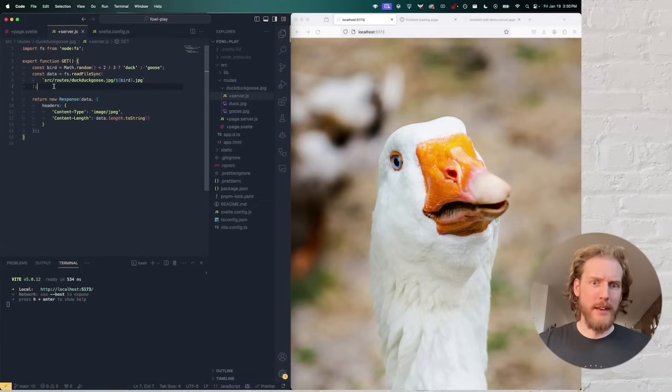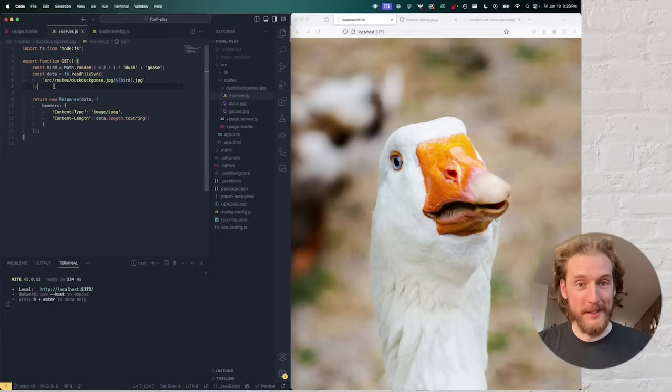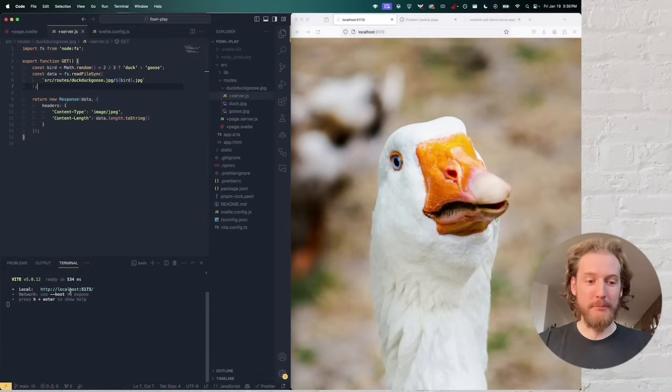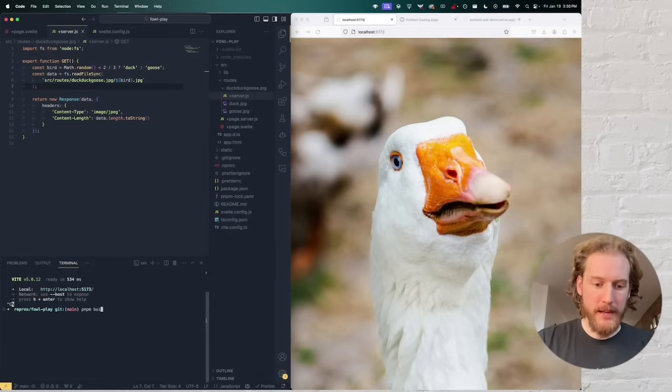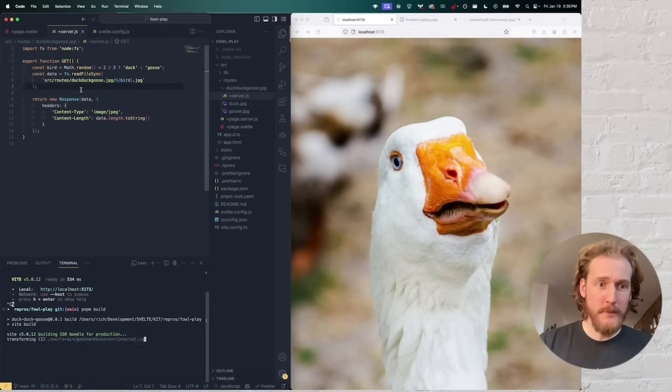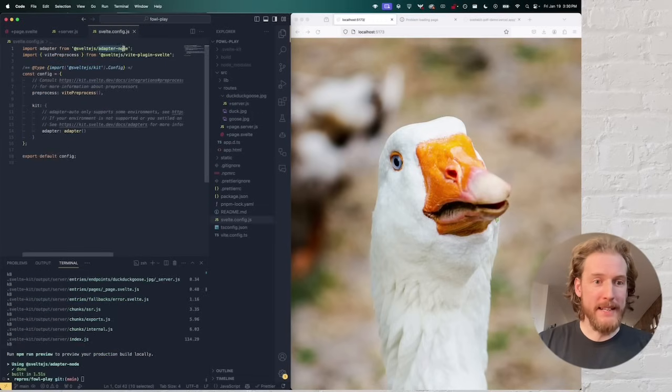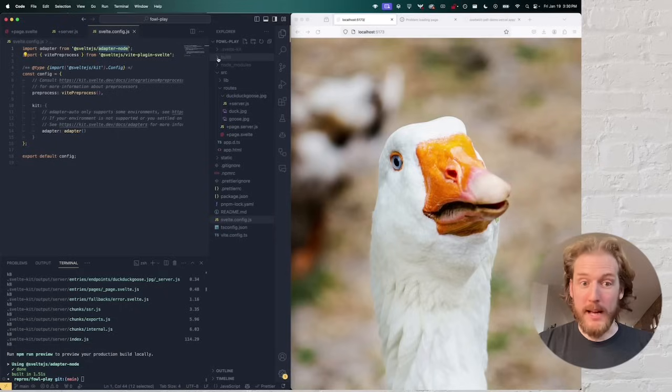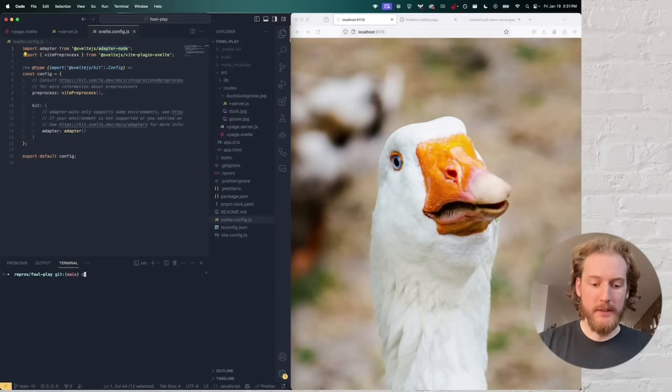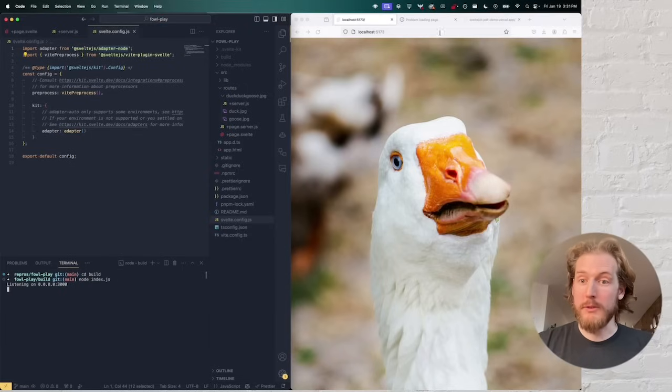We could use FS create read stream, but then you've got to convert it to a web native readable stream and so on. It's a bit of a pain. More importantly though, this won't actually work in production. Let me show you what I mean. I'm going to cancel the dev server and run npm build. And because we have adapter node here, it's going to create this build directory over here containing a node server. So let's cd into that server and run it. And it's now running our production build on localhost 3000.